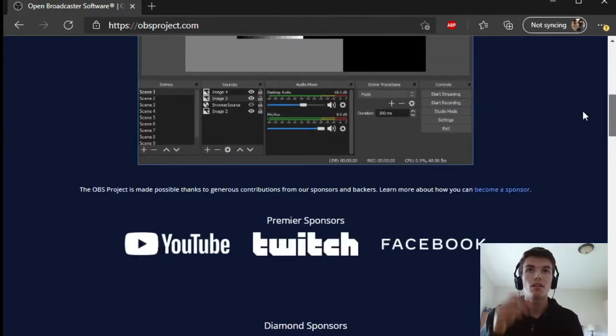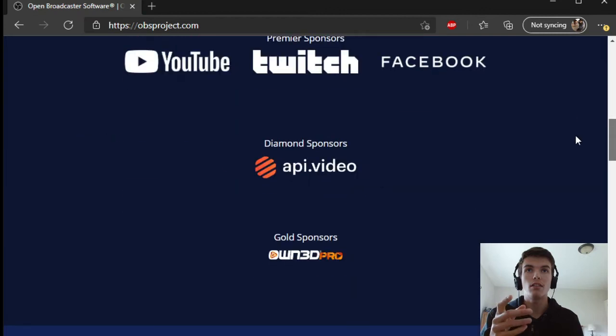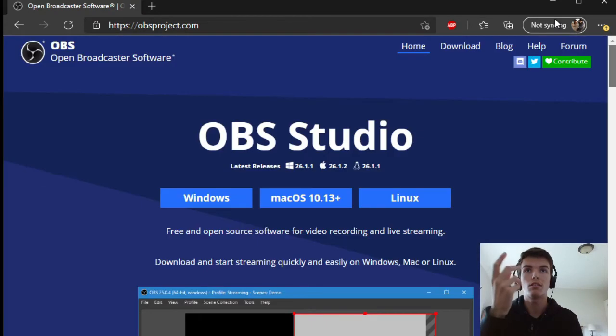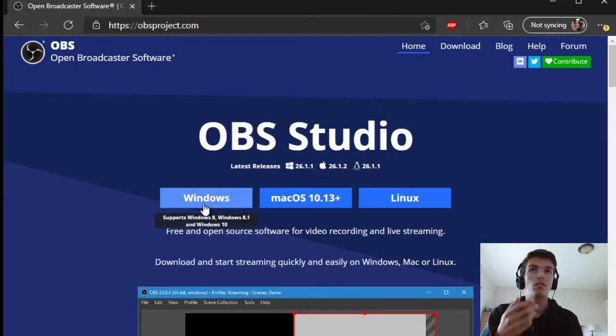And then it lists the sponsors, lists it can stream on YouTube, it can stream on several different platforms. I use it for streaming on YouTube. So here you have it, OBS Studio. You can download it for Windows, Mac OS 10.13 plus, Linux. So those are the three platforms you can download it on. I already have it, so let's hop over to it right now.